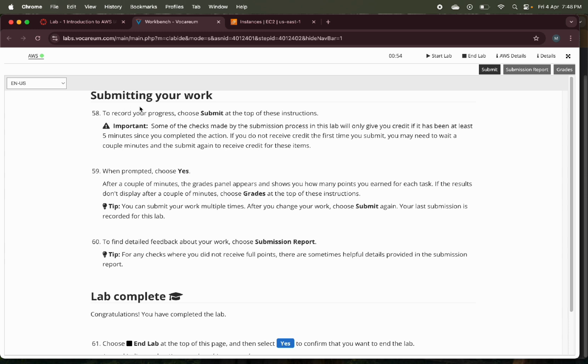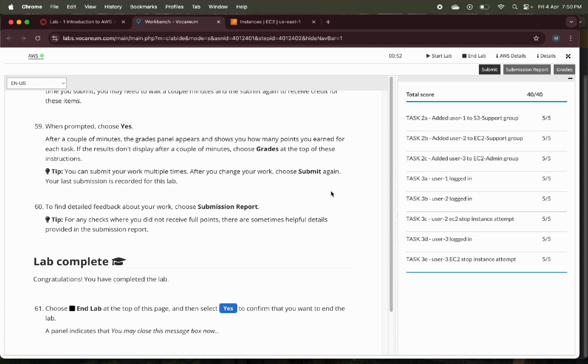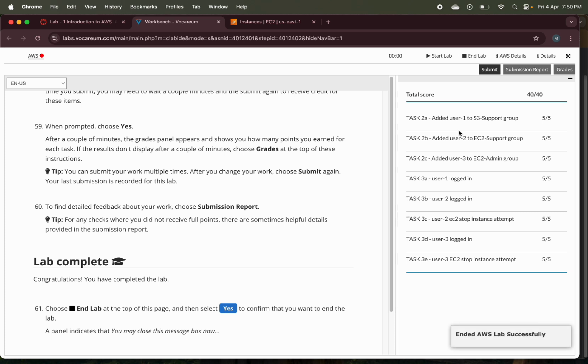Now some instructions to submit your work. Just click on submit. Yes, here you can see our lab work has been completed, and we got 40 out of 40. And now we have some instructions to end the lab. Just end the lab here and click yes. Now we can see that AWS becomes a red sign, so it has stopped.